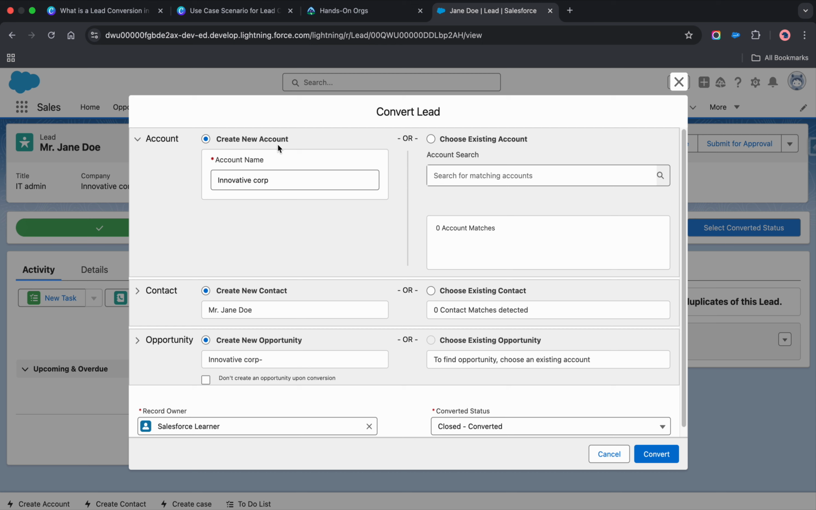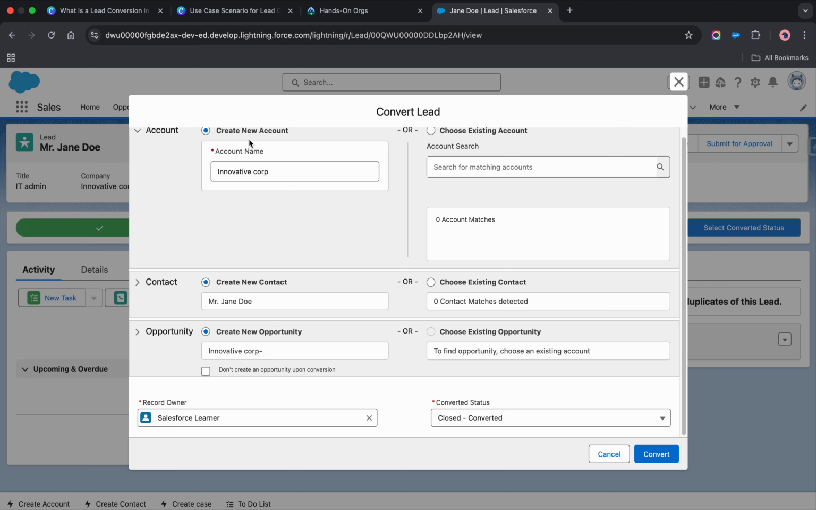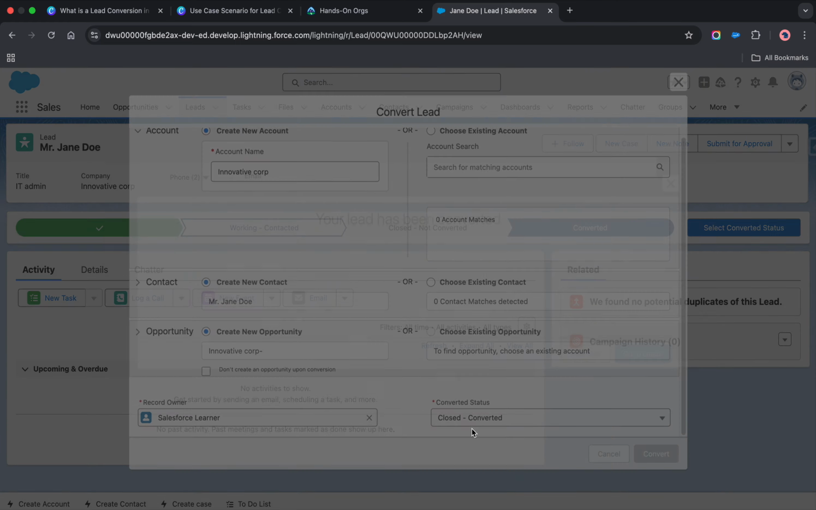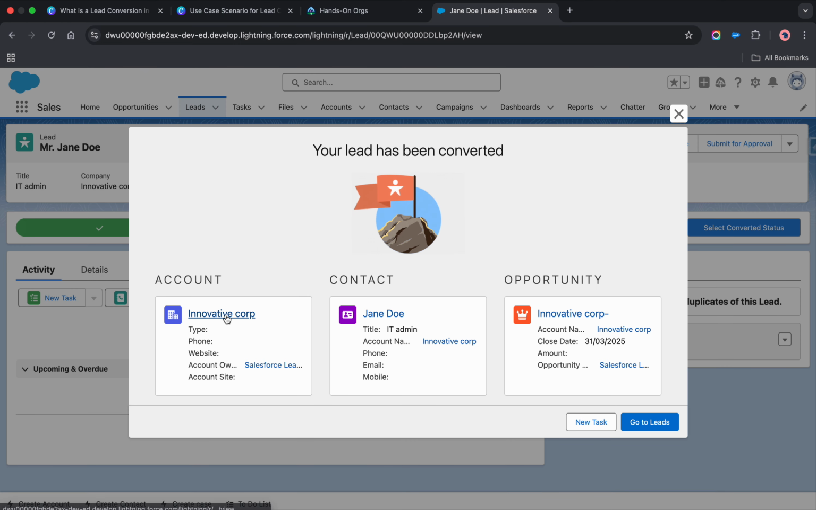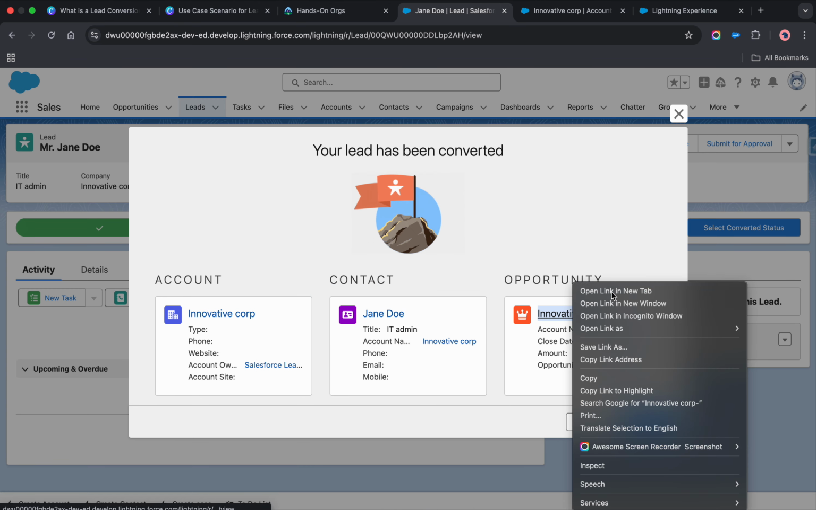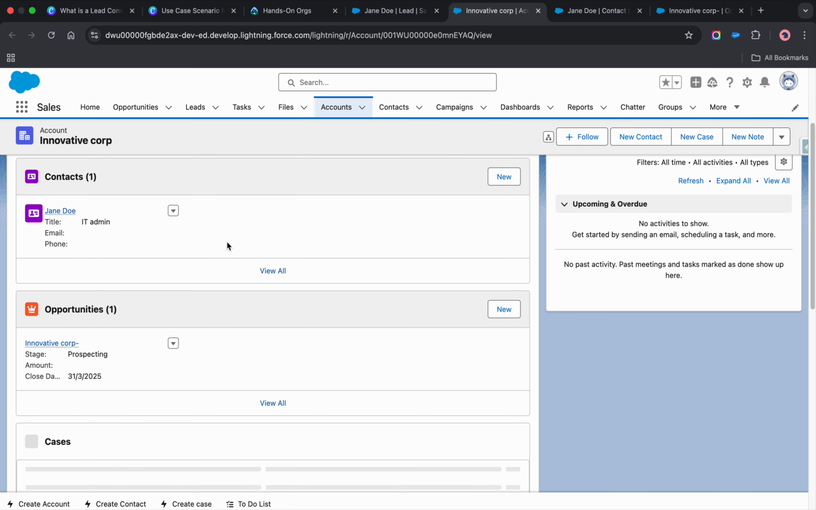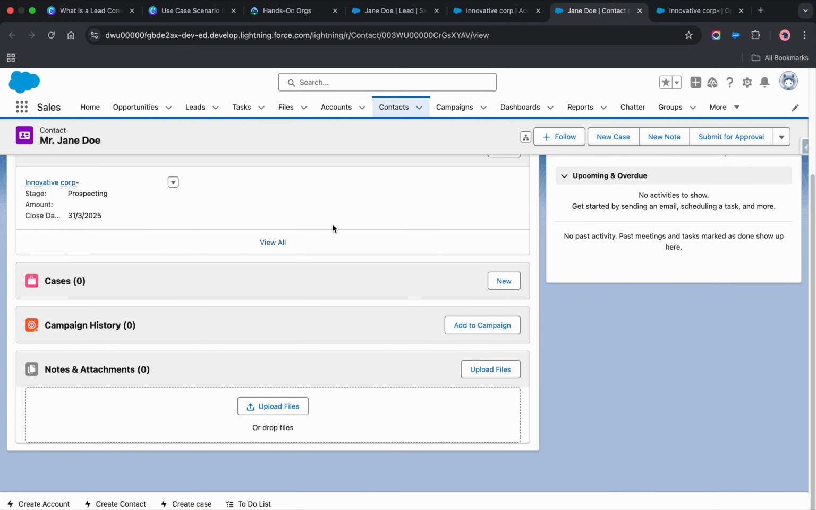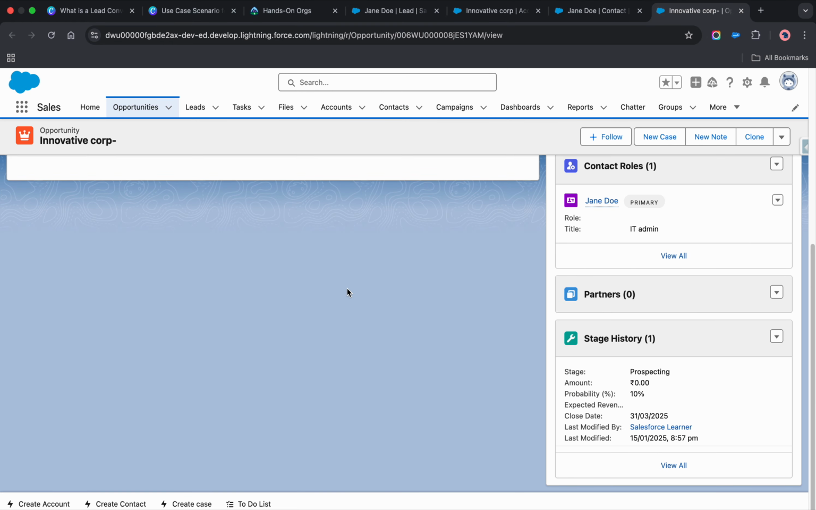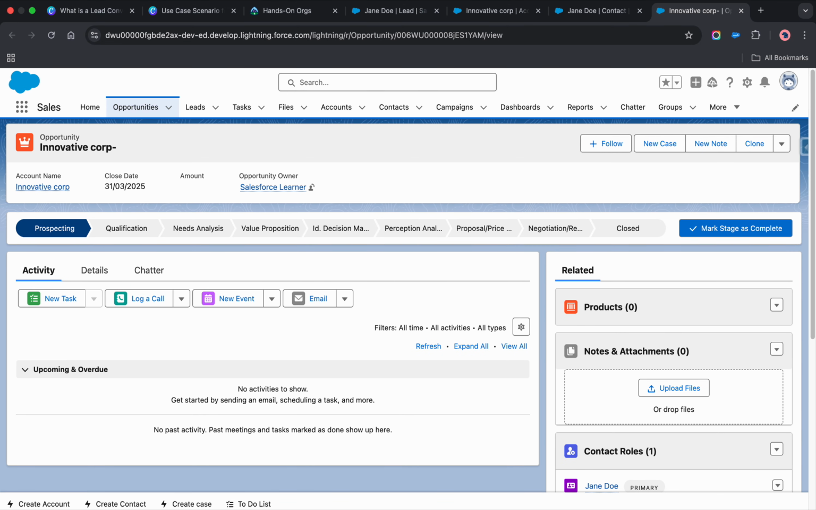When you convert a lead, you can create three standard records: an account, a contact, and an opportunity. The account indicates the customer company, the contact indicates the point of contact whom we are going to deal with, and the opportunity holds the deal details and the products they are purchasing. The lead is closed and marked as closed converted. When you click on convert, it has created an account, a contact, and an opportunity. So this is why lead conversion is an important concept in Salesforce.